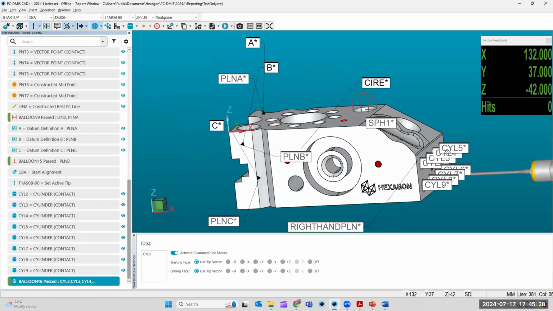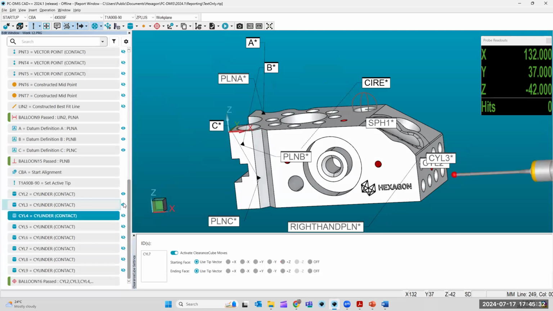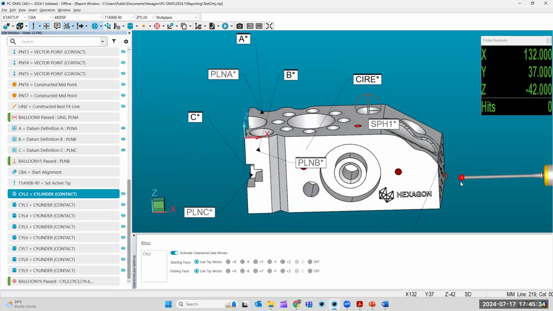If this starts to get too confusing to look at, you just hide them. They're still there. They're just not visually showing on your screen.